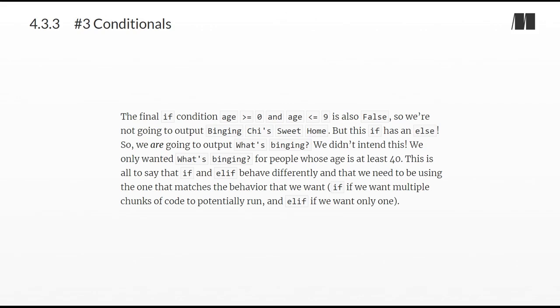We didn't intend this. We only wanted "what's binging" for people whose age is at least 40. This is all to say that if and elif behave differently, and that we need to be using the one that matches the behavior that we want. If we want multiple chunks of code to potentially run, we use if, and elif if we want only one.